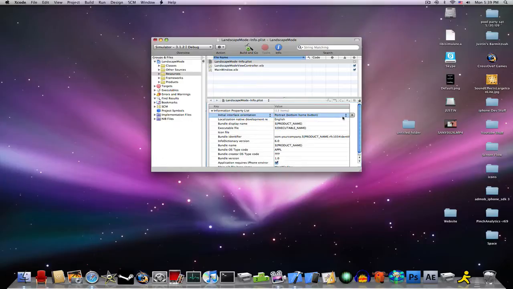Now, I'm not sure why, but Apple recommends that you do landscape right home button. Not sure why, but that's what they do. So we're going to set it to landscape right home button. You can also do landscape left if you want, or portrait bottom. I'm not sure why you would want to change that, but if you want to. And so now, go into your landscape view controller.